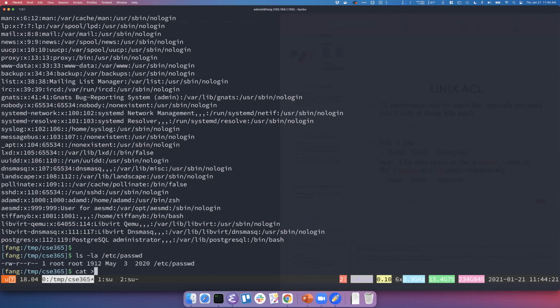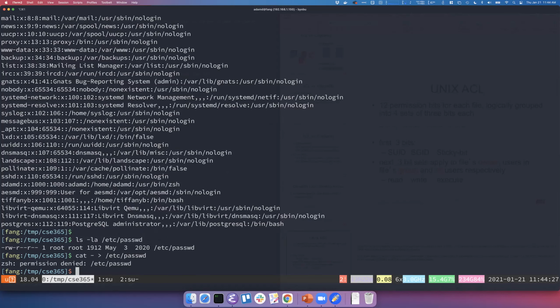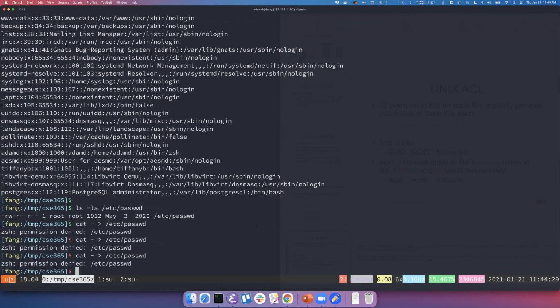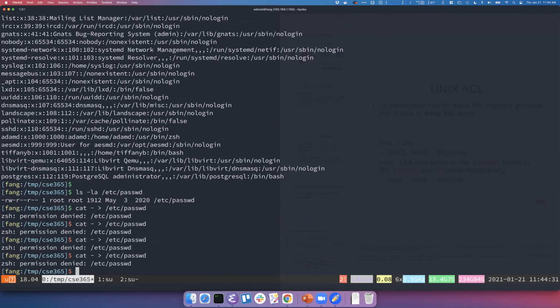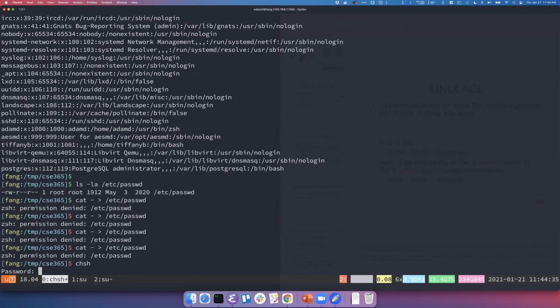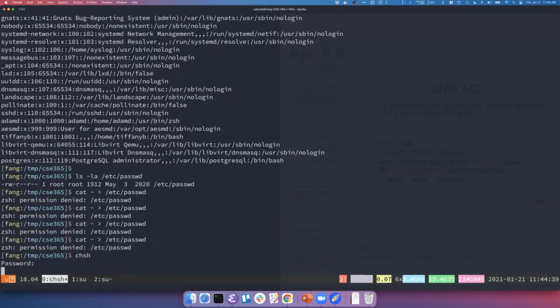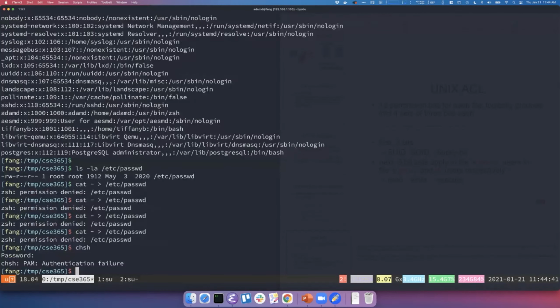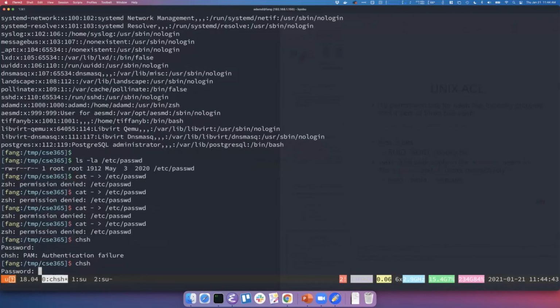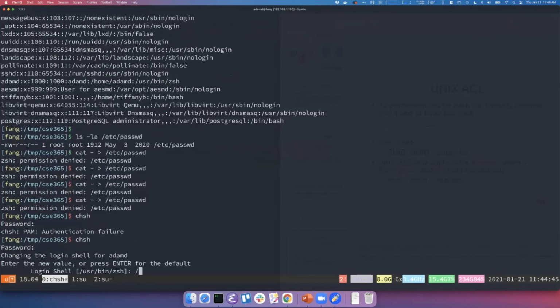So this, please don't work. Yeah, so I can't write to that file as a user. But if I go do chsh, which is change shell, oh, I don't even know my password on the system. Maybe it's that. Nope. Ah, there we go. Okay.